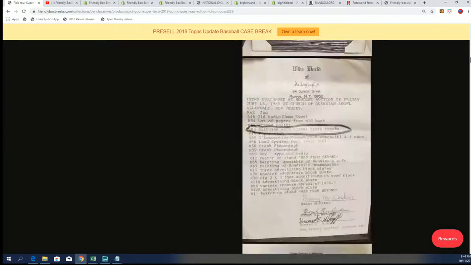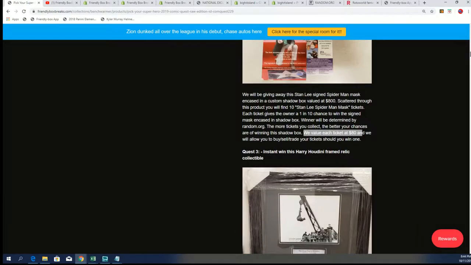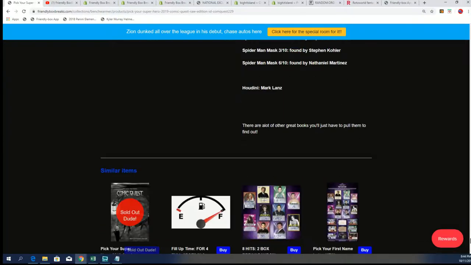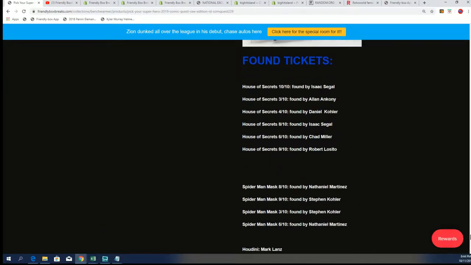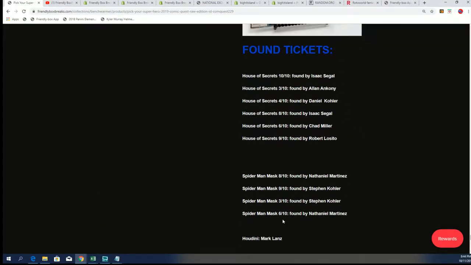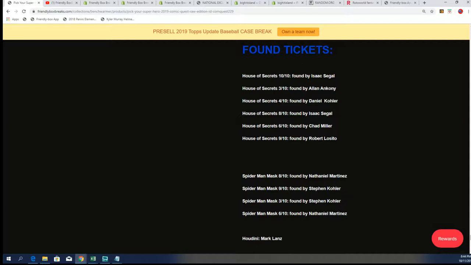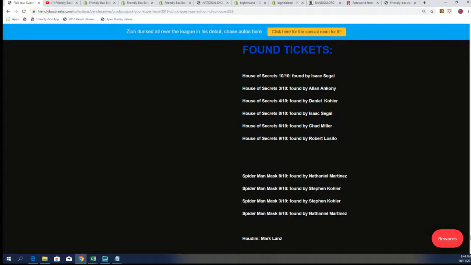There have been several pulls so far for the product, and we're going to add your name to this list right here. 1 of 10 has come out. And so Earl, I believe, also has a ticket that has not been listed or something like that, but Isaac has a ticket now.